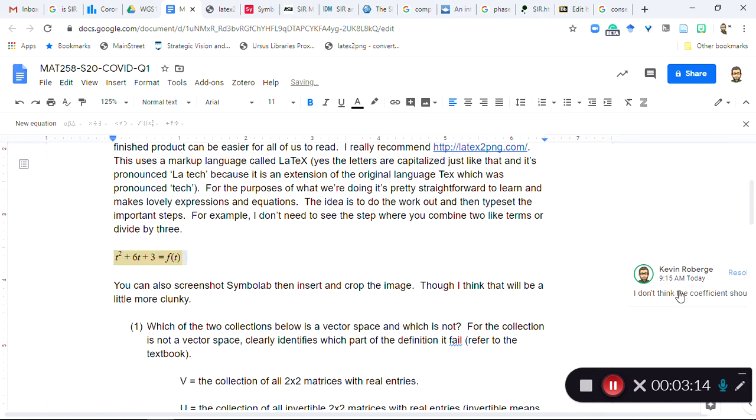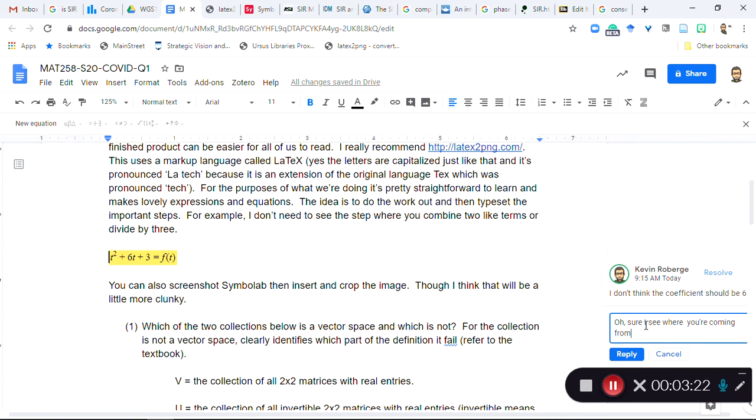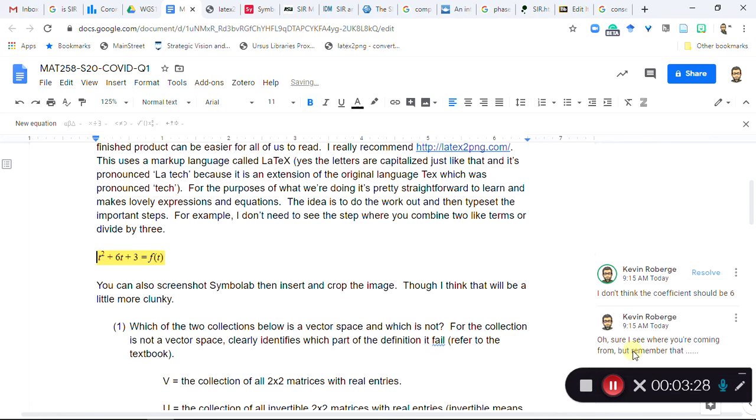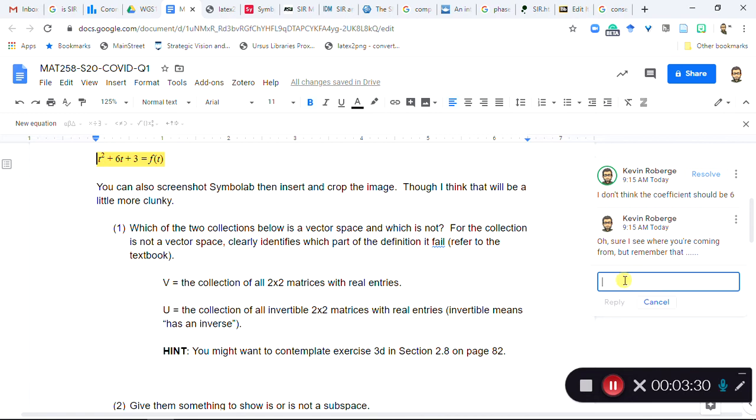Then don't resolve the comments. You can respond to them. Oh, sure, I see where you're coming from, but remember that such and such, and then you reply. If you're in a group of a couple people, the next person can say, oh, right, okay, so what you're saying is that such and such. This might seem a little vulnerable in that you're displaying your ignorance, but please don't feel like your quiz has to look like I took it. I want to see these things.